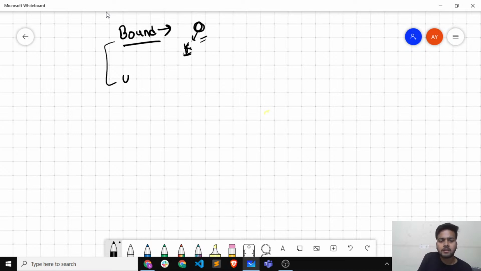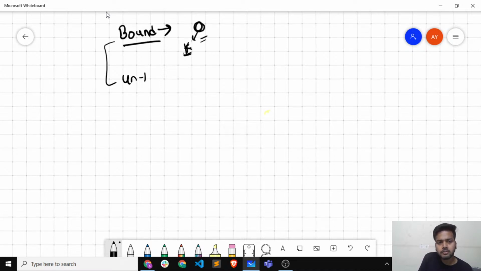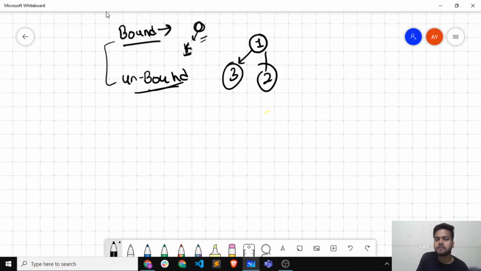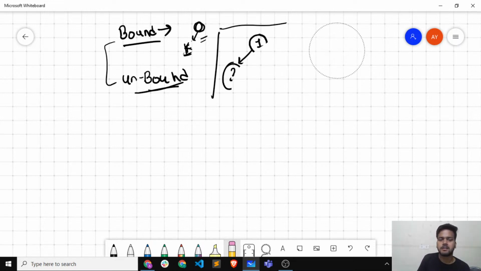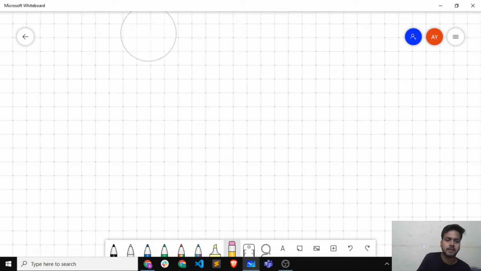But in unbounded knapsack, we can pick any element any number of times we want. Let's say that we have a coin of type 1, so we can pick 3 coins of 1, we can pick 2 coins of 1, or we can pick 0 coins of 1. So in unbounded knapsack there is no upper limit to how many coins we can pick. This is the main difference between bounded and unbounded knapsack.